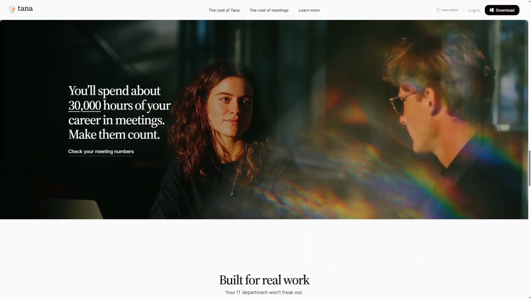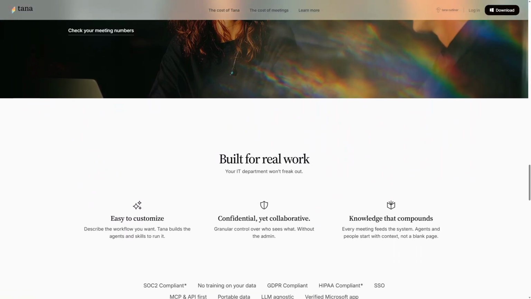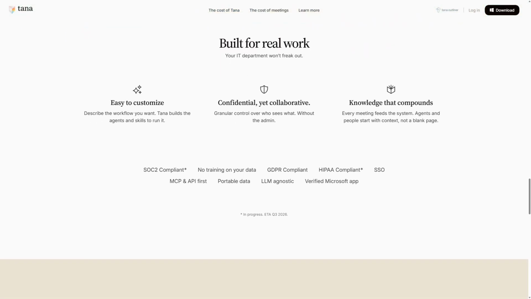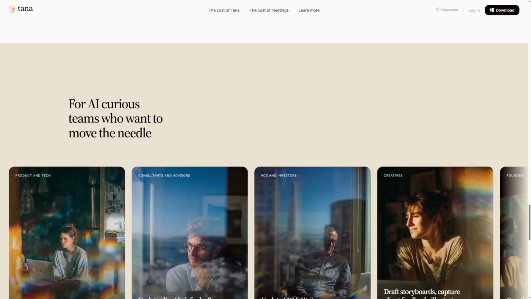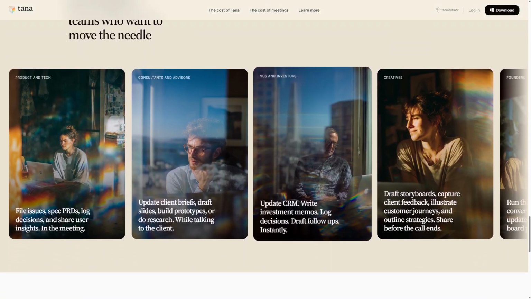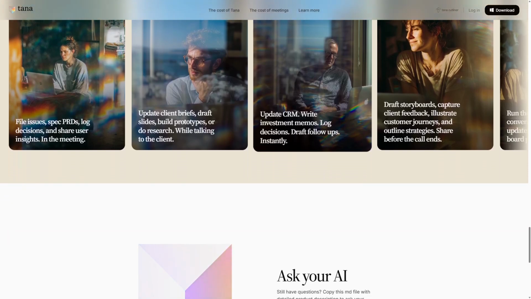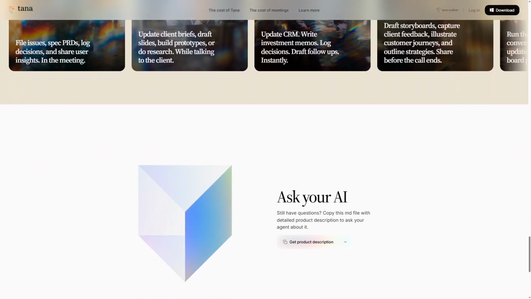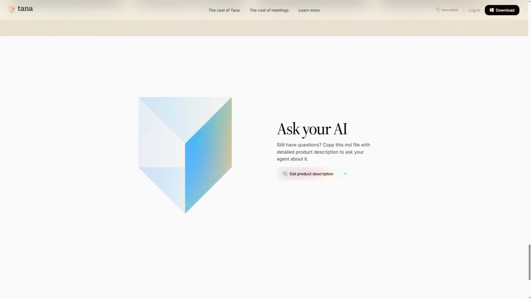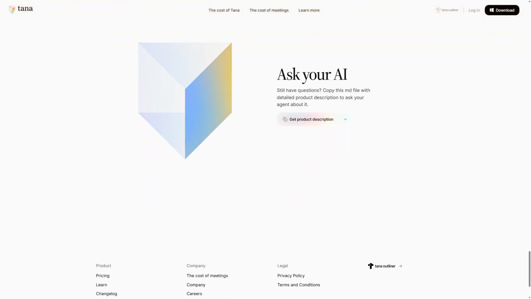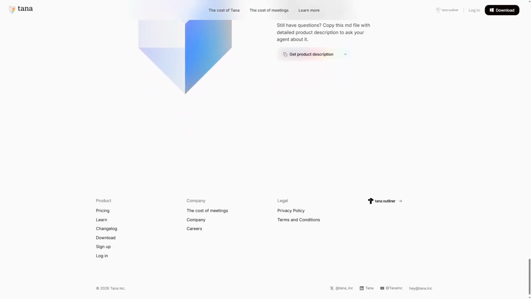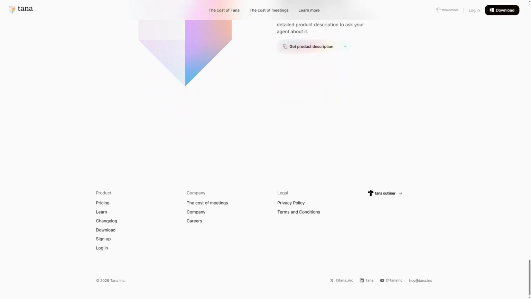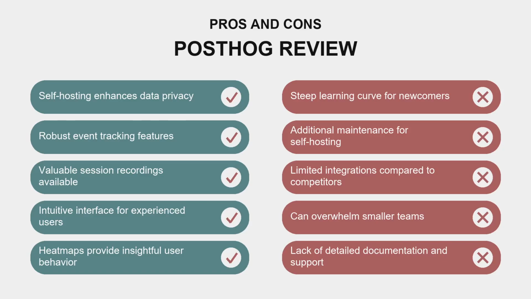The platform seems to target both startups and established businesses, which is great, but some features might be overwhelming for smaller teams. One standout feature is the ability to self-host PostHog, which adds a layer of data privacy that many users might appreciate. Yet there's a noticeable lack of detailed documentation and community support, which can leave users feeling a bit stranded when they hit a snag. Let's break down some of the pros and cons.